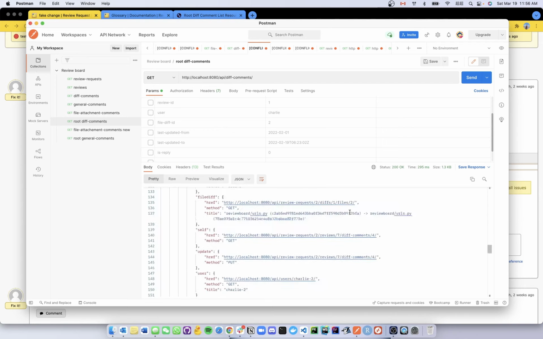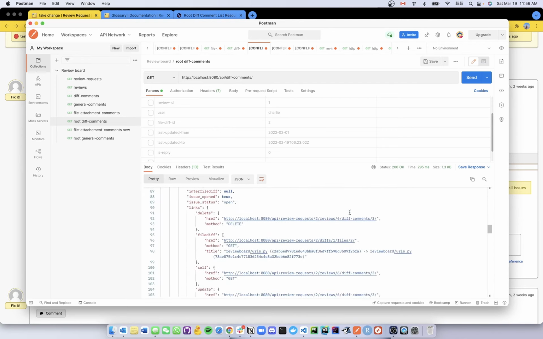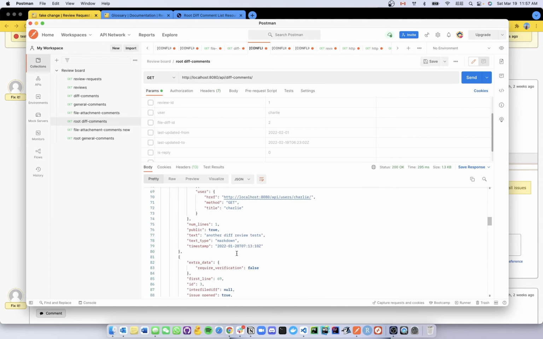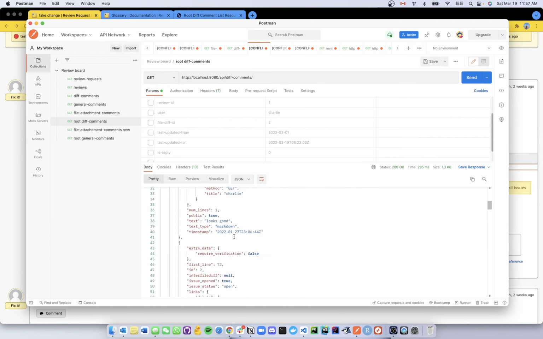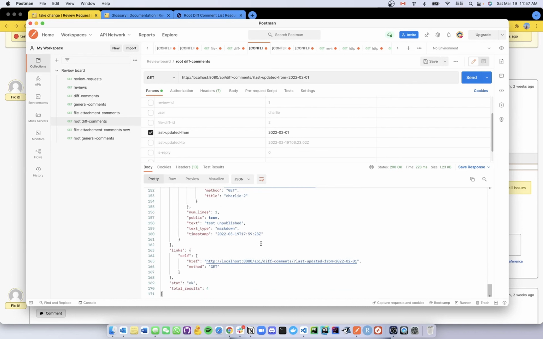As we can see, at this moment we have 6 diff comments in our database, and the first two are in January. So if we specify last updated from to February 1st, we only get 4 diff comments in the response. We can further specify last updated to, then we only have 1 diff comment in that time range.